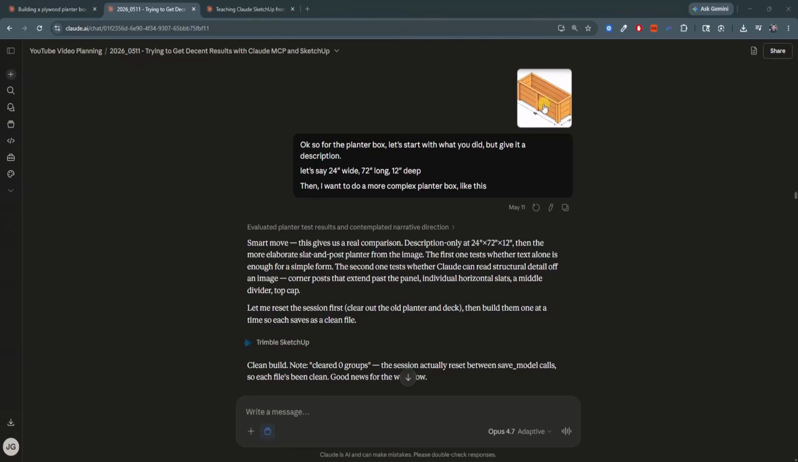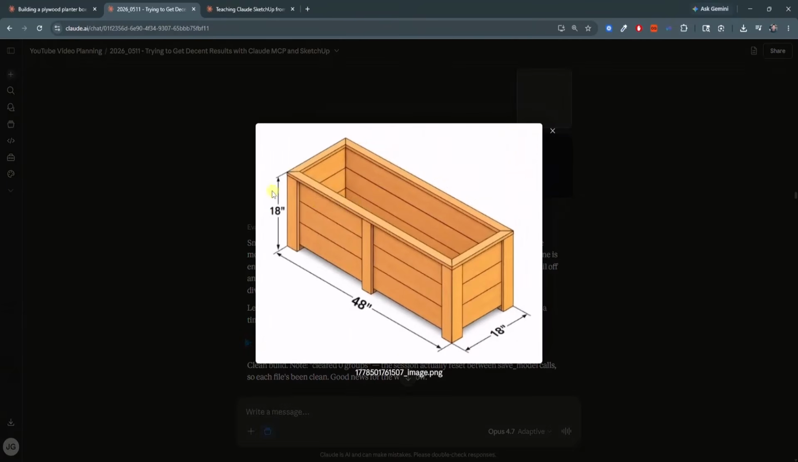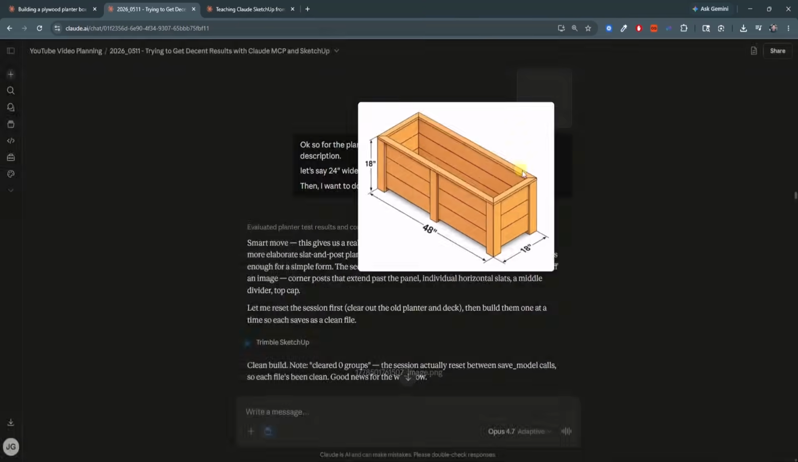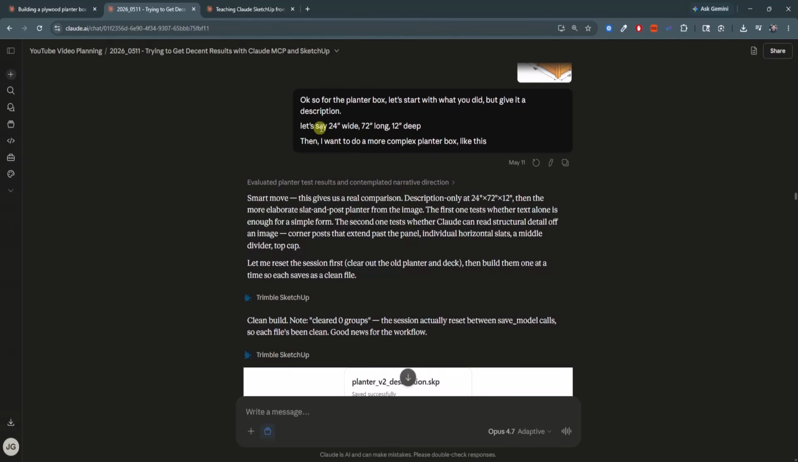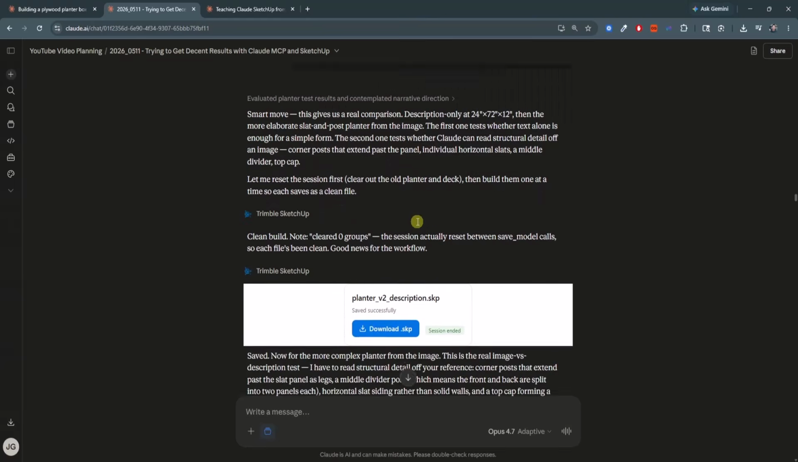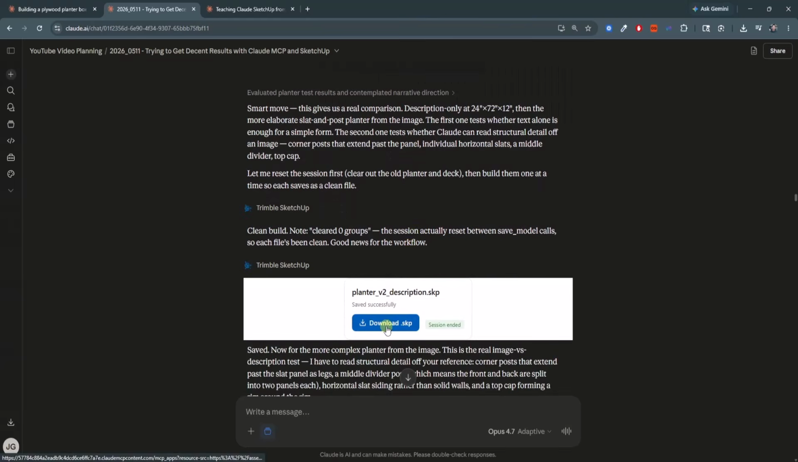Okay, so basically what I did is I gave this an image and said, hey, I want you to generate a new planter box that's more complex. I want you to follow the image that's in here and generate it structurally like this. I gave it some information about width, length, and depth, and it created a new planter. We're going to download that one and take a look at it.